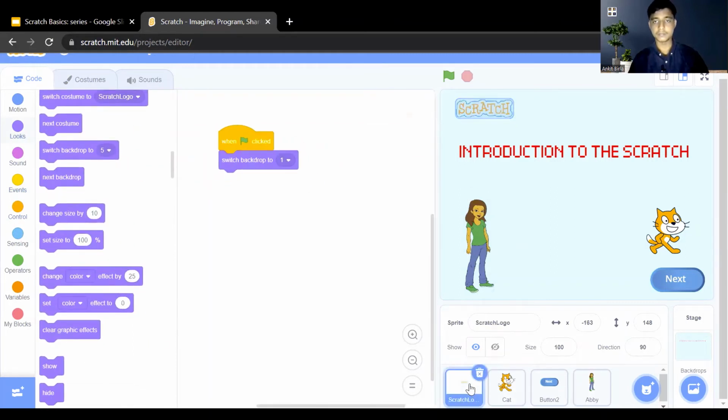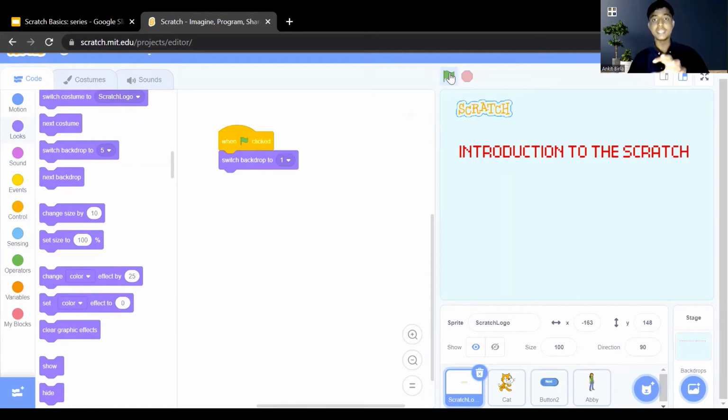Yeah. So again, click on the flag icon and see if it's okay or not. Okay. So also we need to hide the Scratch logo. So go to the Looks section, hide this one also. Okay. So now when I click on the flag icon, there is the first backdrop without any sprite.